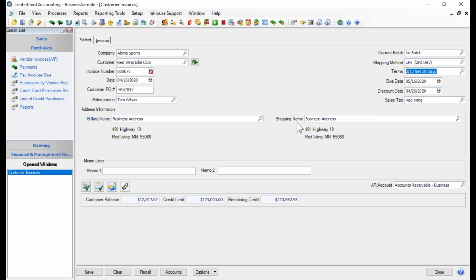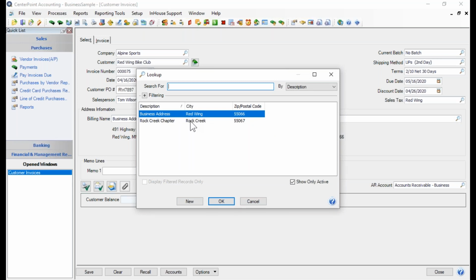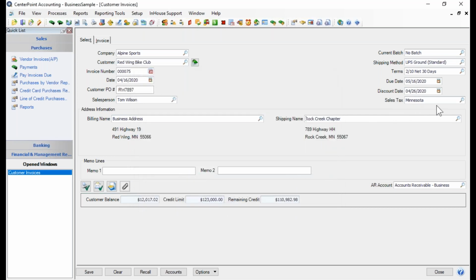Okay, I also can set up different addresses for my customer on the customer record. So for this particular invoice, the billing address might remain the same, but they have a different shipping address. And one thing I want to show you is that a couple of these fields will change depending on the shipping address. Two of those fields are sales tax and shipping method. If I choose a different shipping address, right now my sales tax is set to Red Wing, but if I change it to a different shipping address, it might change my sales tax to something else, and it also changed my shipping method. Okay, so those things are driven by the shipping address.